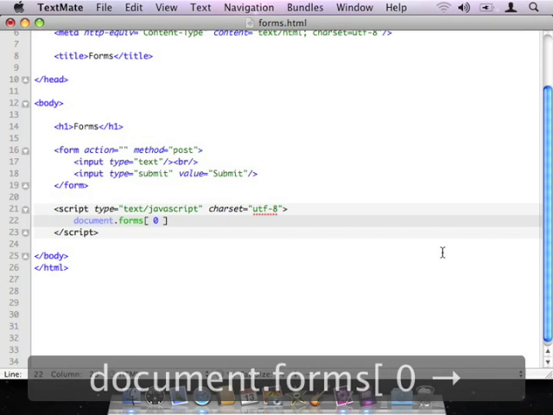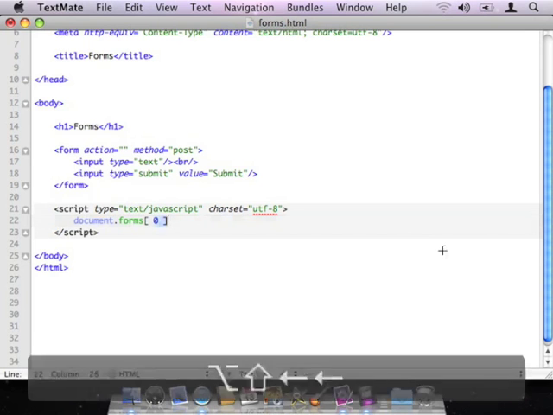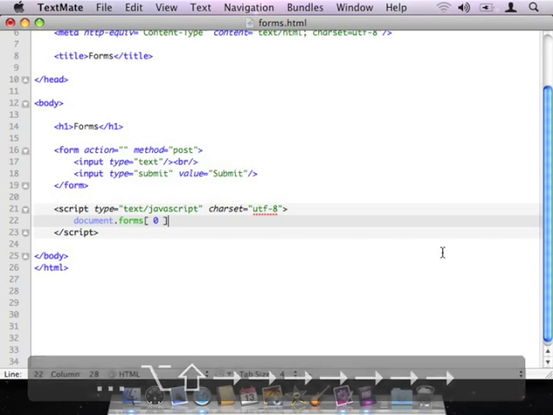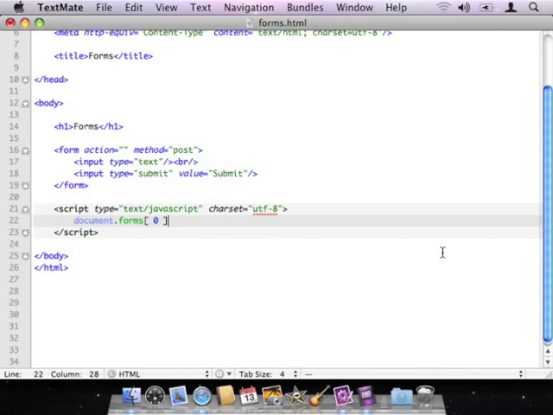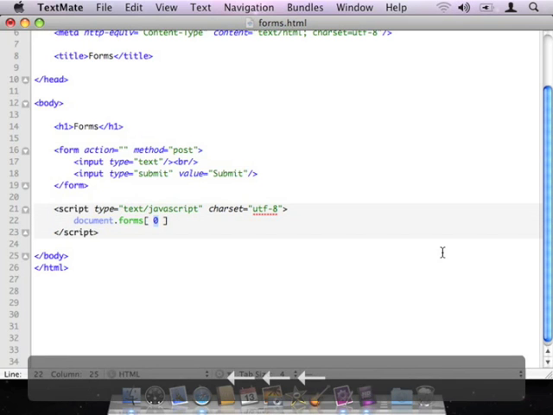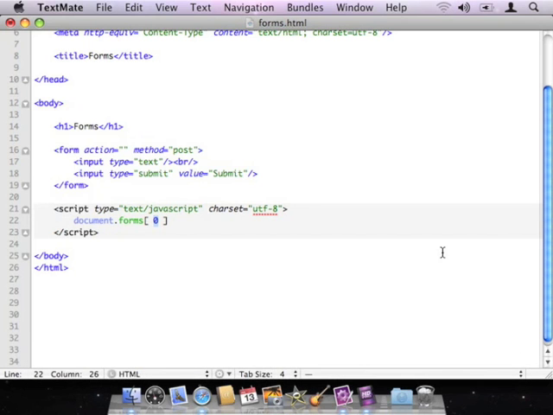Document.forms[0] means that we're accessing an array called forms, which is a part of the document object. This forms array is created for us automatically and is automatically filled with any forms that the browser finds when it renders the document. The reason I'm using forms[0] is that the 0 indicates that what I want to work with is the first form in this page.